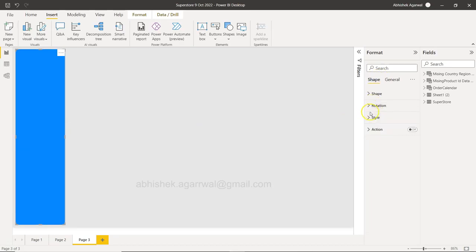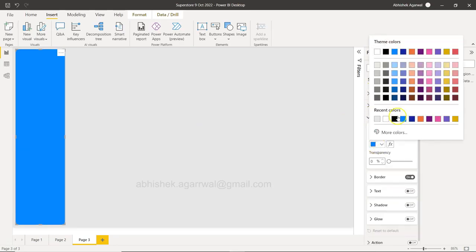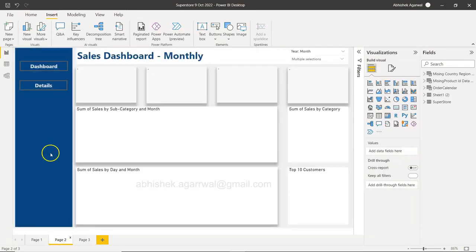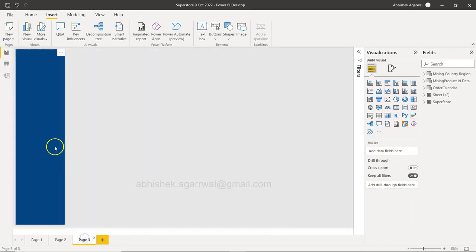Then it's about changing the color. Within the shape, in the style and the fill, this is the color I am choosing. If you can see it over here, this is what I have. So this is the detail section, and this is the first section that I am doing.